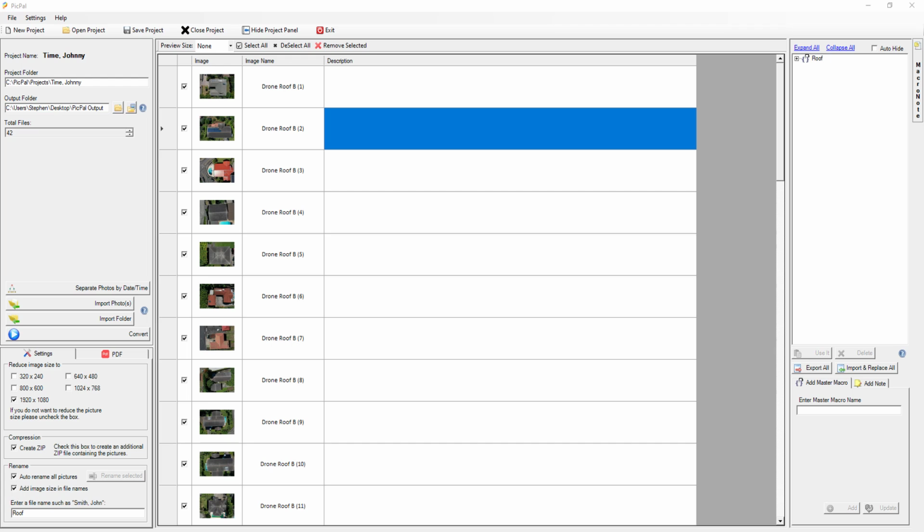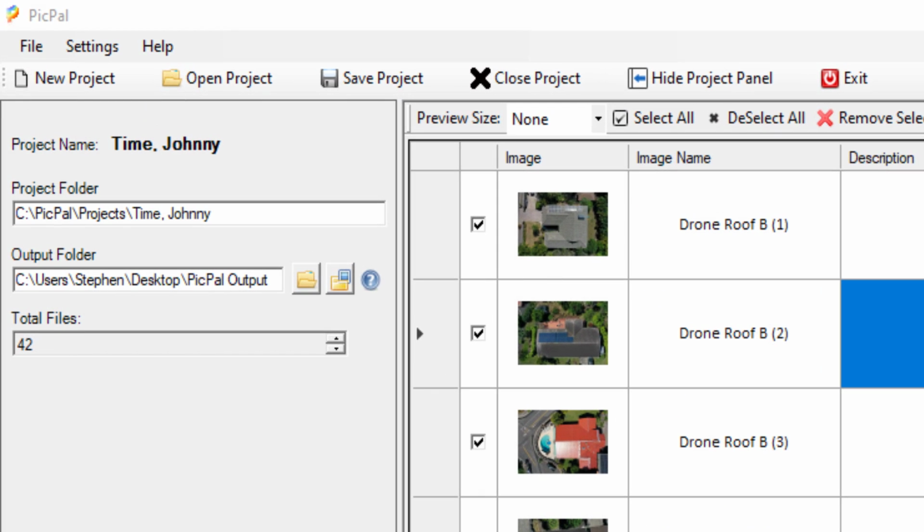In this video, we are going to discuss the global settings inside of PicPal. The global settings are essentially the default settings that you apply to all of the new projects inside of PicPal. Let's get started by clicking the Settings link at the top left of the screen next to the File menu.